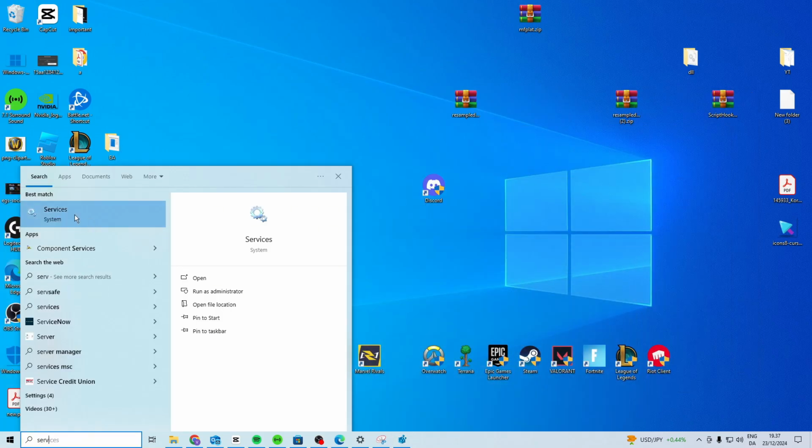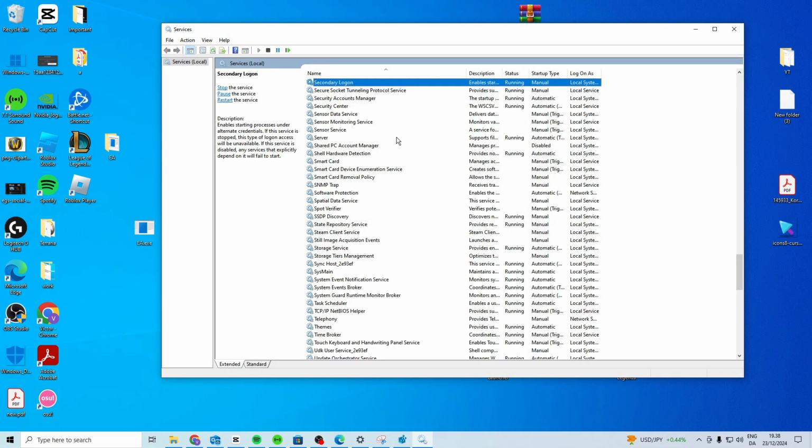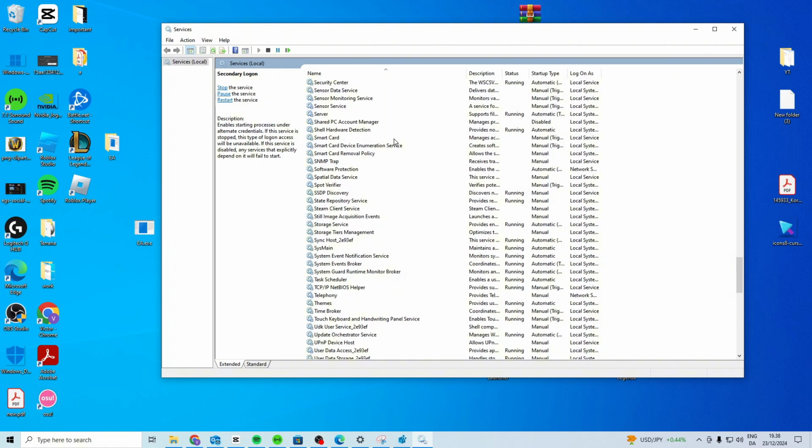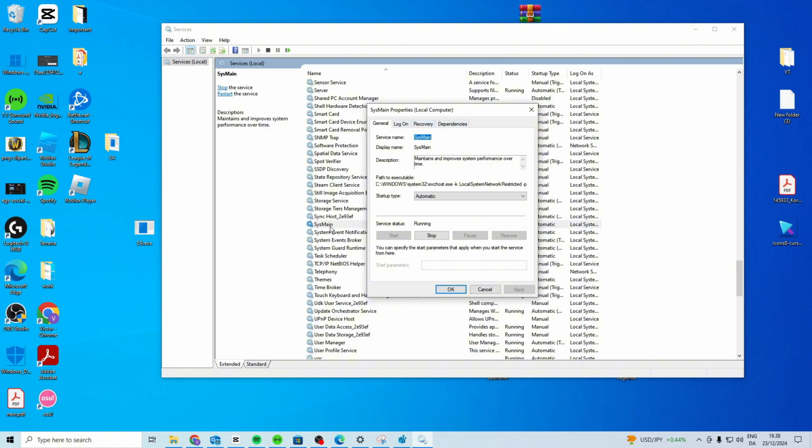Now if this doesn't work, another thing you can try and do is you can come here and search for Services. Then you press anywhere and press S. Then you want to look for either something called Superfetch or something called SysMain. Now you might have one of these, and I have the SysMain one. So if you have that one, just click on it. Or if you have the Superfetch one, that one is fine as well. Go in here, change it to disabled, press stop, and then apply, OK, and then restart your PC.